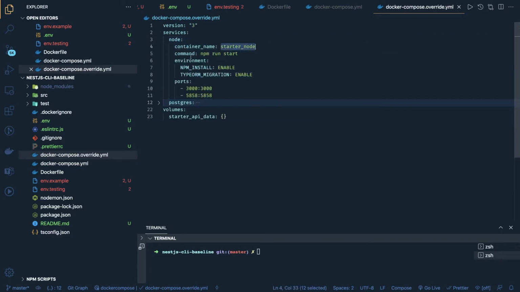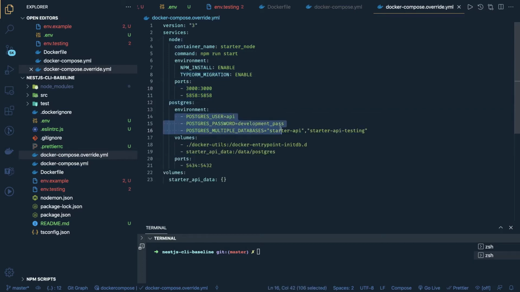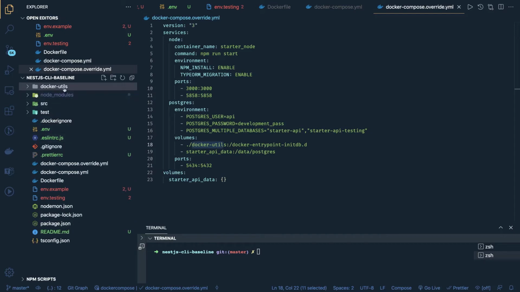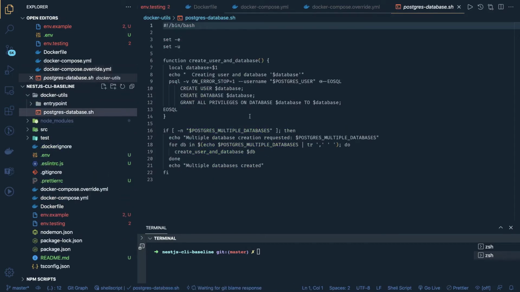For Node.js: the container name, the command, the environment, the port binding. For Postgres: the environment variables for the database name, password and user, and the volume mounting, and the ports. For volume mounting, we are pointing to this entrypoint db file where we have a script that will actually create the database. So I will just copy and paste this. Docker utils, and what the script contains. These are just the local setup, how to do this, because now we are using Docker.